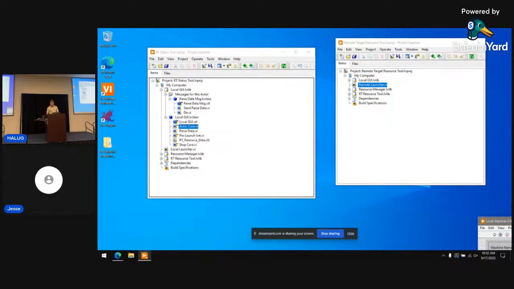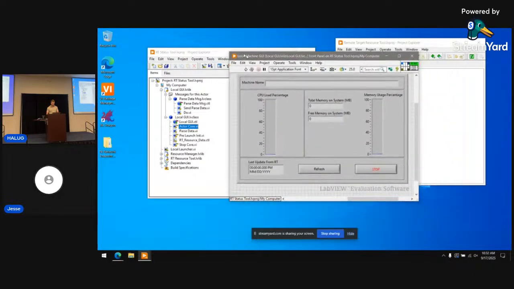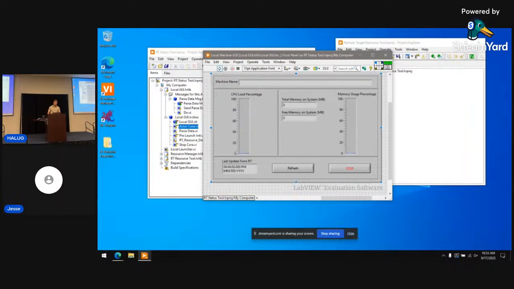Oh, it's real. It's alive. So this is what the actual GUI looks like. This is what only the local machine would see in the final result of my project.